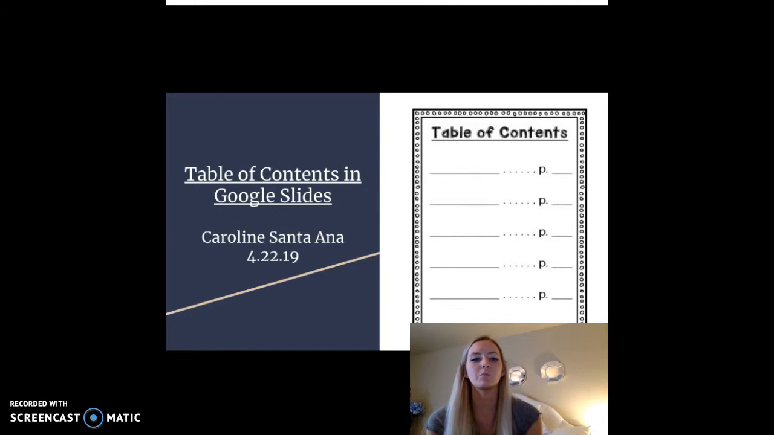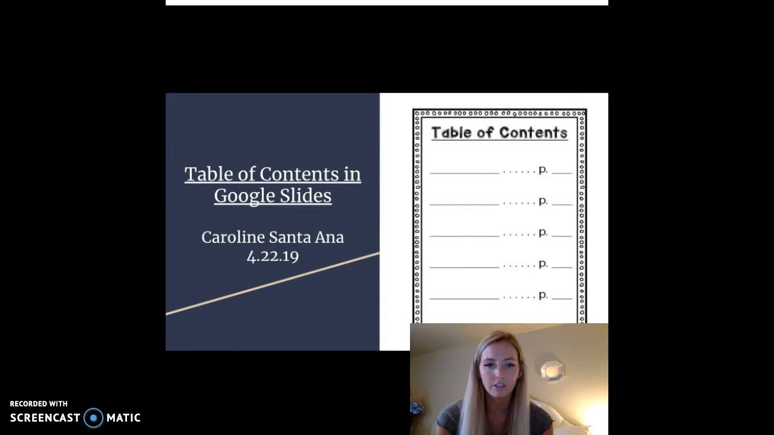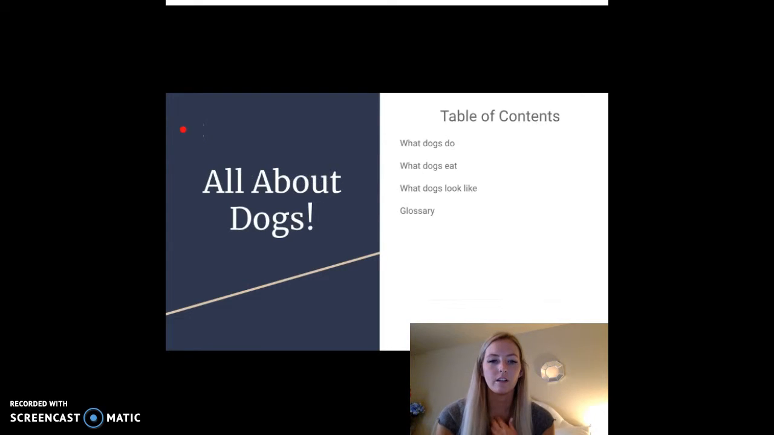Creating a table of contents is really helpful if you have a long slideshow and maybe there's particular points you want to get to or you'd like your students to focus on. So it's just an easier way to navigate that slideshow. Here I have started a table of contents. For this example, we are going to use all about dogs.